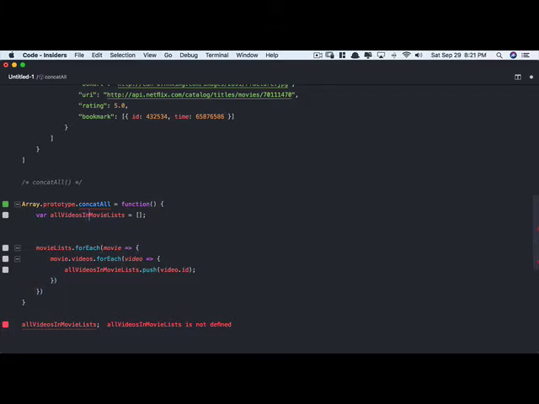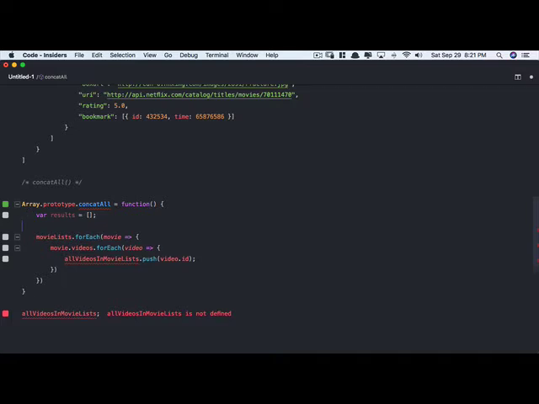So this concatAll could work on anything. Really, we're just going to generalize, and let me pull some of this up. This concatAll can work on any two-dimensional array. It can't be one-dimensional, and it can't be three or more. It's only to concatAll for a two-dimensional array.